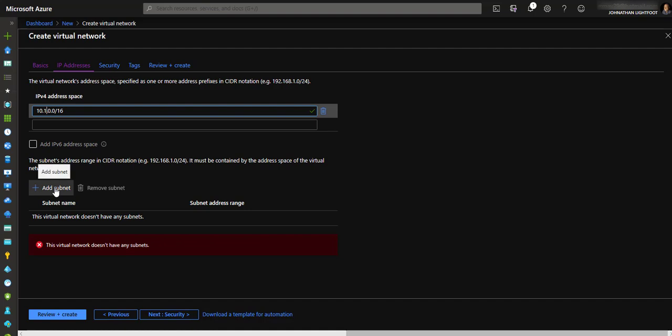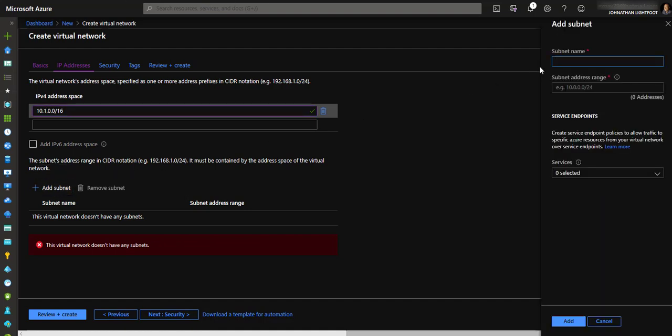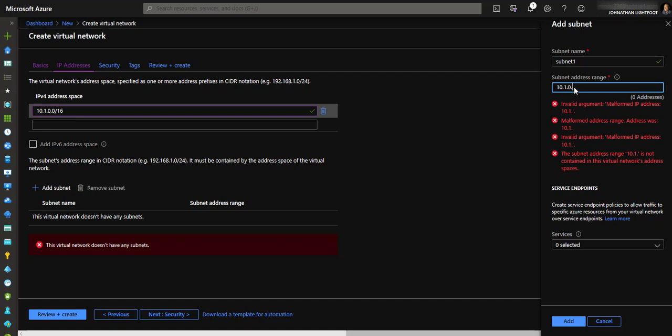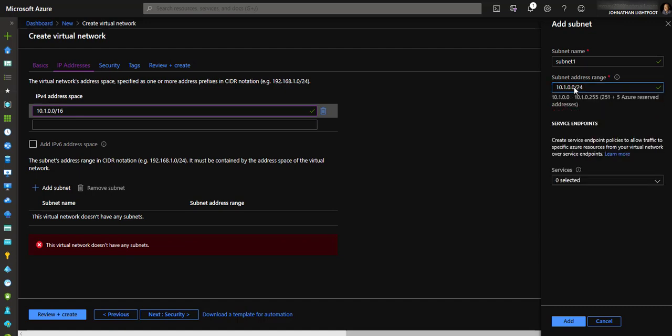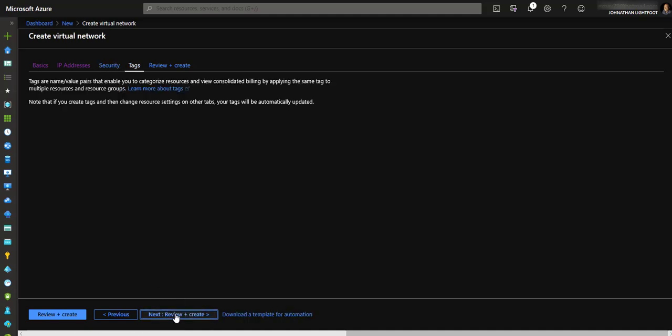I'm going to add a subnet to this one. So I'm going to call it Subnet1. And its address range is going to be 10.1.0.0/24. So it's /24. I think that's all I need for this one. I'm not going to enable any services. I have the right address space, the name, everything. I don't need to worry about security at this point. We'll work on that a little later, or putting tags on it.